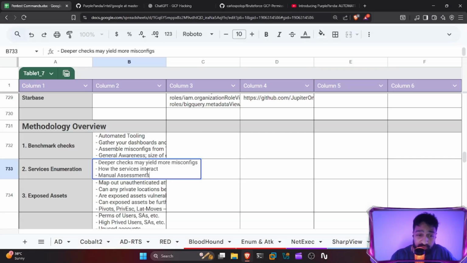In my experience doing assessments, I found that you kind of fill up your report with low and medium entries using the benchmark checks. However, critical, it's very highly likely that you find critical vulnerabilities through deeper interactions with the actual services that are available in the environment. So that's why this is crucial to do.